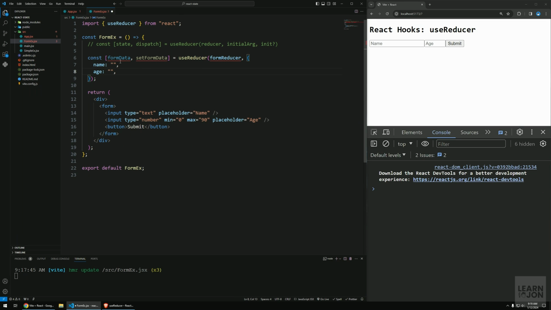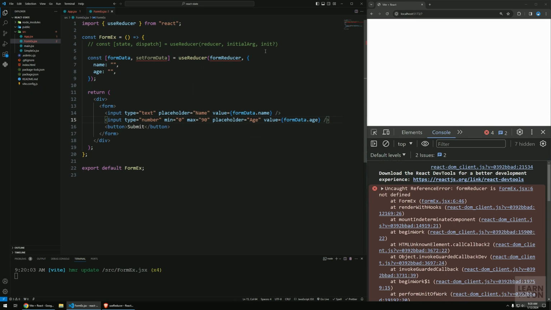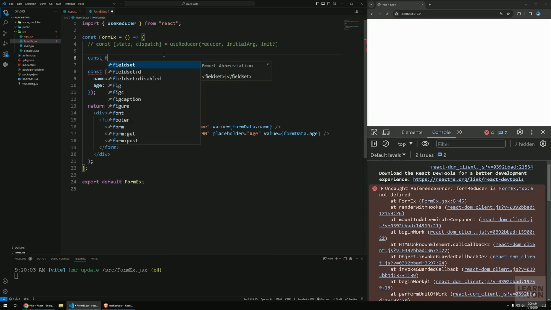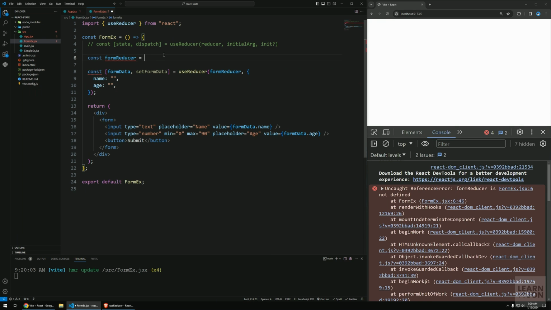All right, so let's attach these formData properties to our inputs. So for the name, we can set the value to formData.name, and we're going to do the same thing for the age. All right, so I saved the document, and that's why we have an error, because we haven't defined the formReducer. So let's define our formReducer function, and it's going to take the state again and the action.